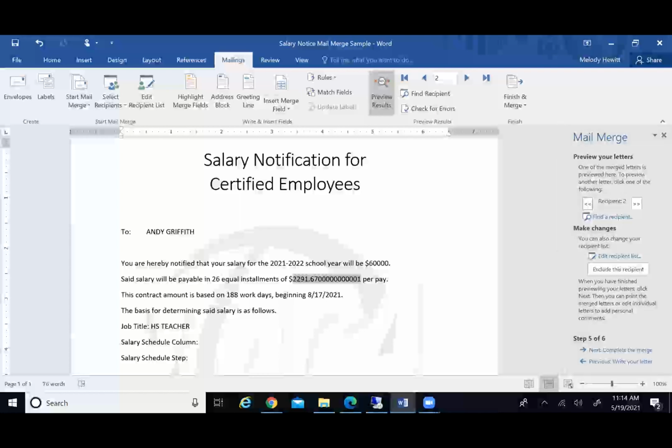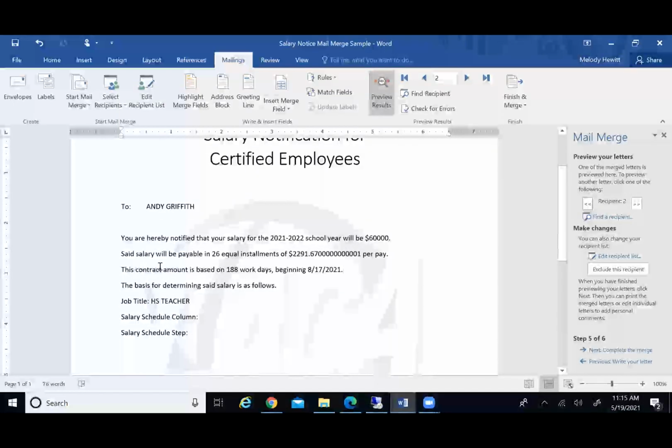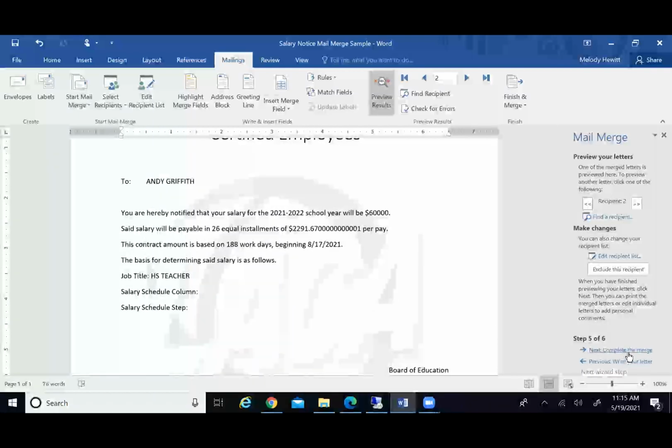And that's one of those things that we address in those last 2 pages of that Word document that we have out there on the LACA website, where we tell you how you can fix this formatting if you're encountering it like you are here. And just proof everything else. If everything looks good, we can click next to complete the merge.